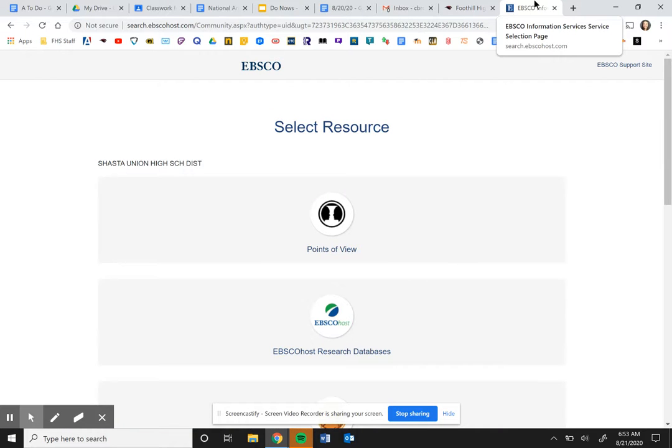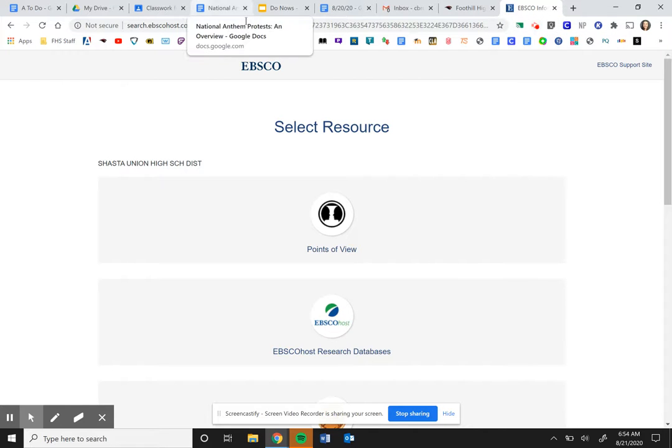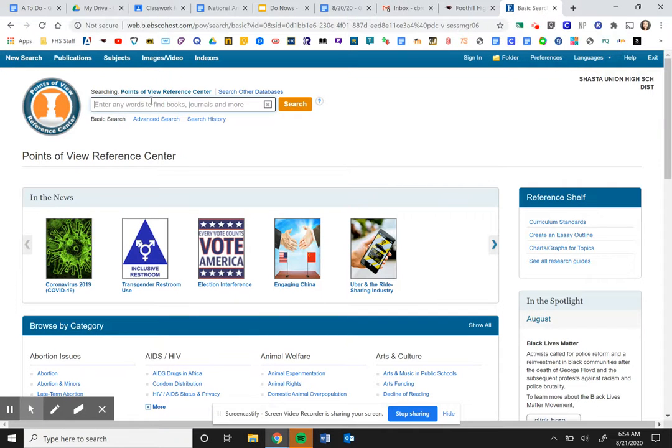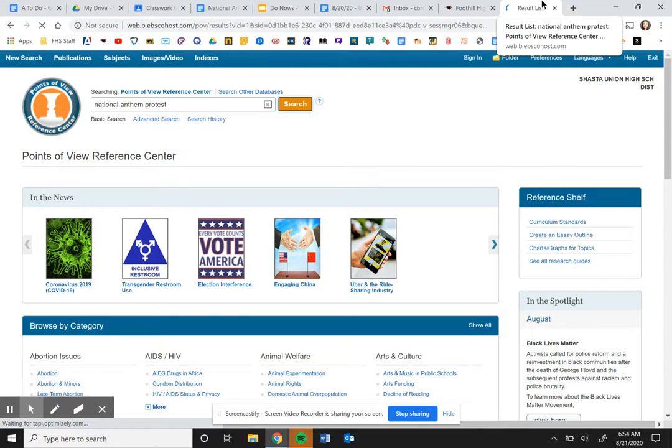This is going to get us to the databases that our school is paying for us to use. So for the practice this week, you'll need to use this. You're going to click on the first one, Points of View. And then we're going to type in National Anthem protest.